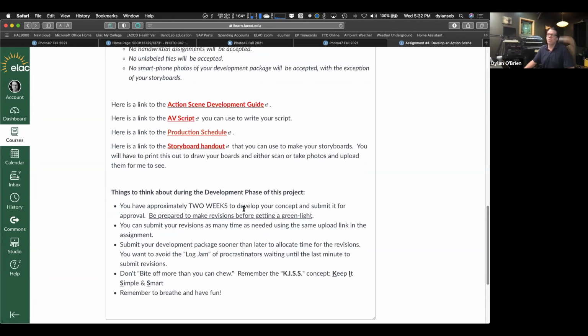You have approximately 2 weeks to develop your concept and submit it for approval. So be prepared to make revisions for getting a green light. Just like I said before, get it to me before that first due date. And then you'll get revisions. You will have some changes you have to make. Maybe tiny, maybe big. I don't know. It all depends. But you want to be prepared for that.